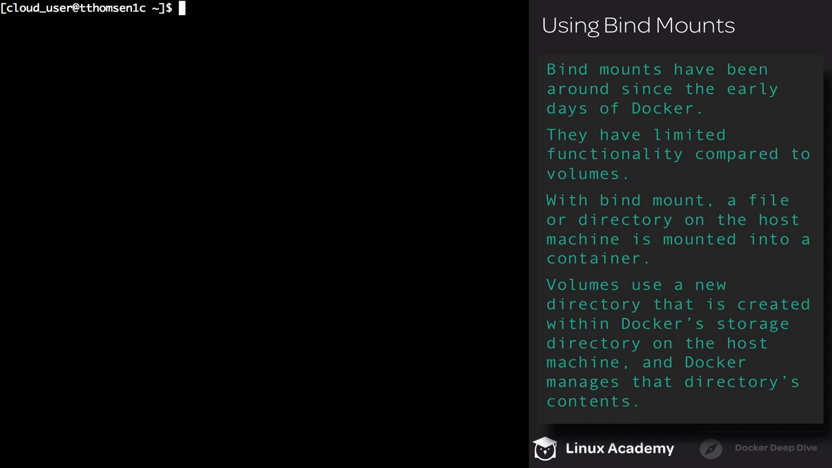For example, let's say we have a pre-existing code directory located in root. We can mount the code directory into /var/code on our container. And as we know, volumes work a little bit differently. When we create a new volume, its directory is going to be located within the Docker storage directory, which on Linux is /var/lib/docker/volumes.